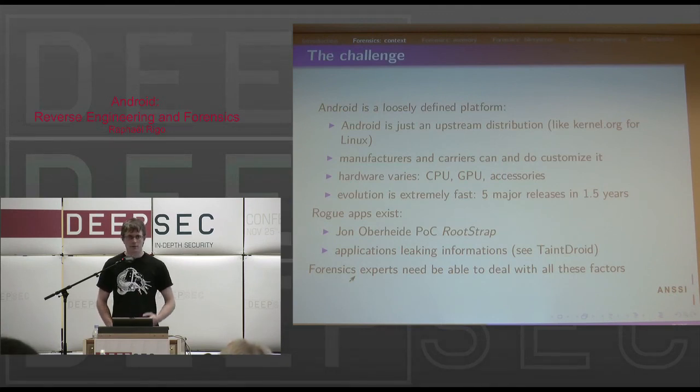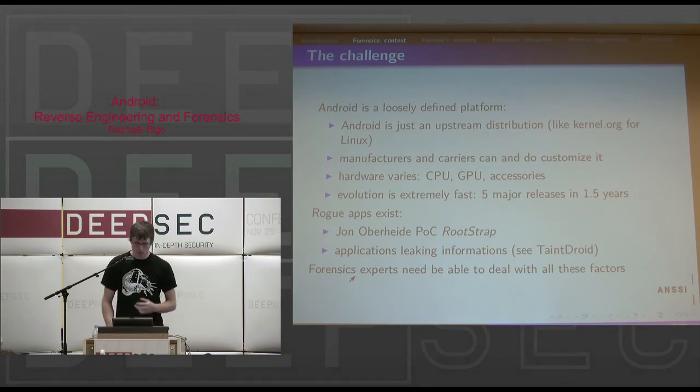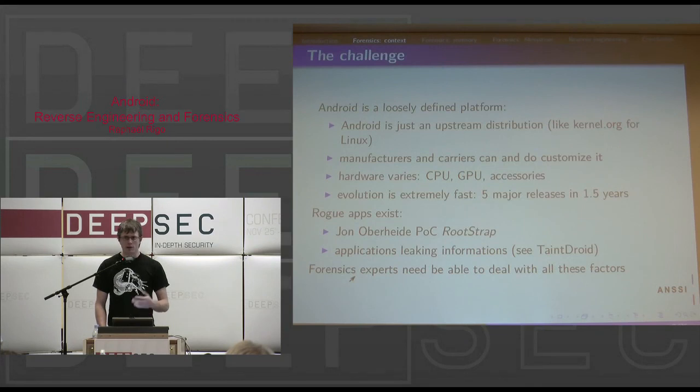And evolution is really, really fast because you have had like 5 major releases in 1.5 years. You have to keep up with it. Also, there are really rogue applications running on Android. For example, John Oberheide presented his proof of concept called Rootstrap, which downloaded a series of root exploits from the internet and ran them on the phone, masquerading as a Twilight screensaver or something like that. And you see applications that are leaking information, as we saw with Android. So there is really a need for forensics to be sure if a phone was compromised, you have to make sure, and you have to check everything.